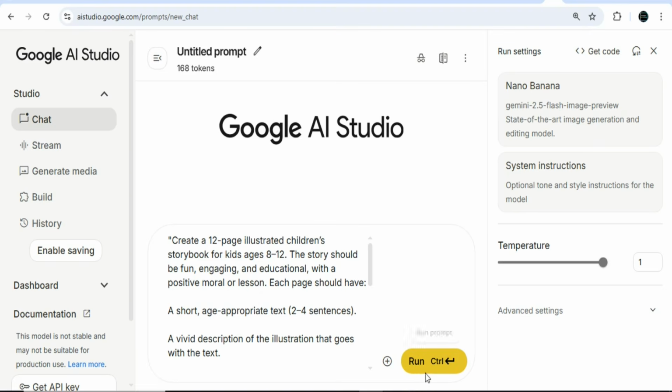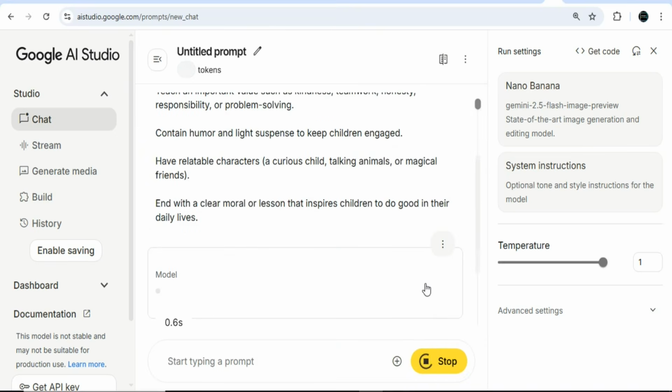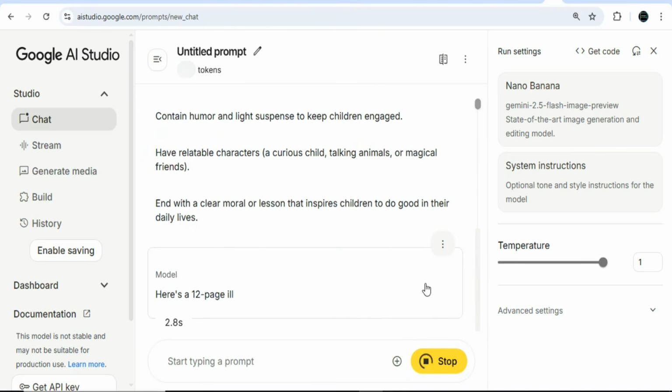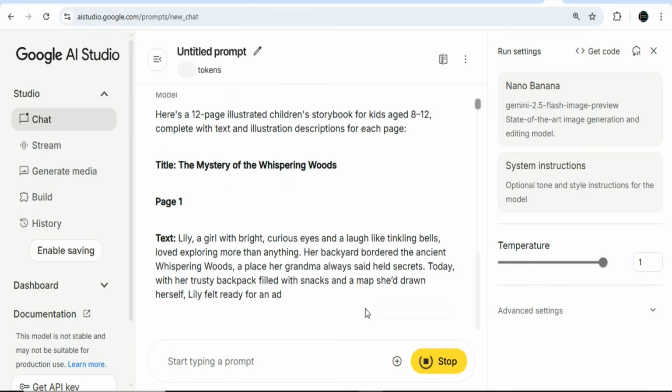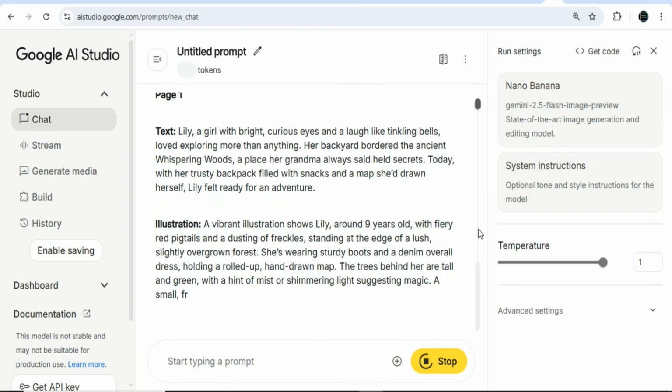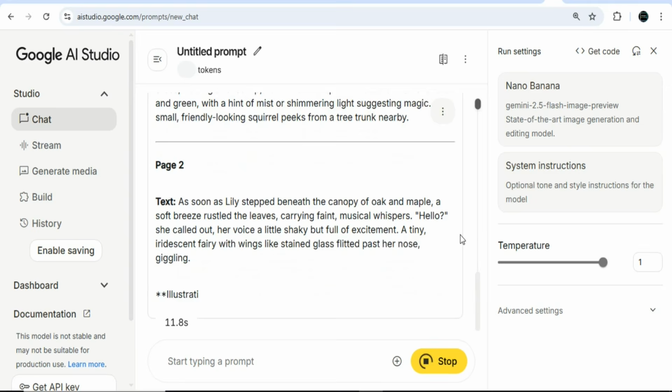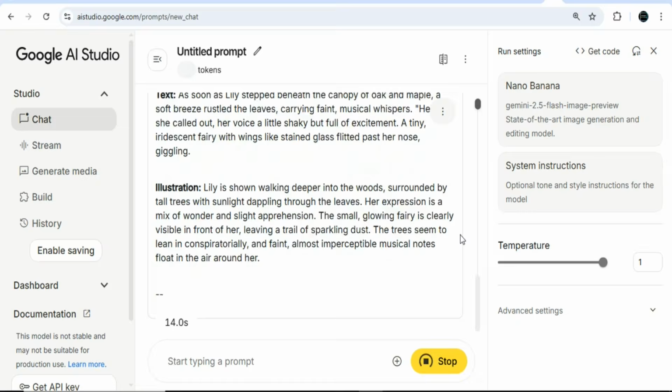Now the next step is that you have to click on run. Once you click on it, it is going to generate the ebook for you. You can see it is generating. Just wait for it to generate the ebook for you.